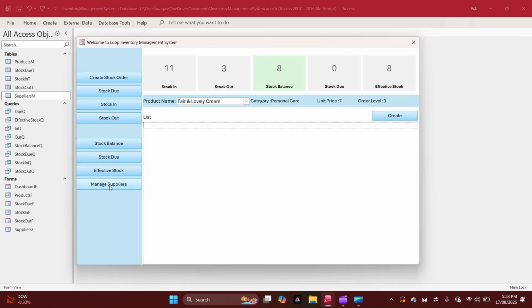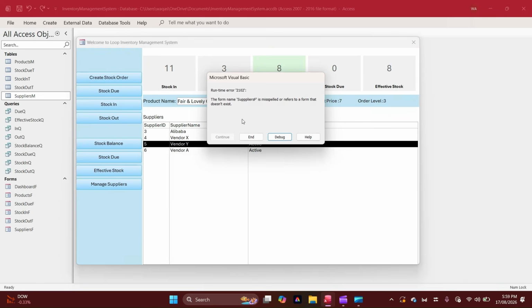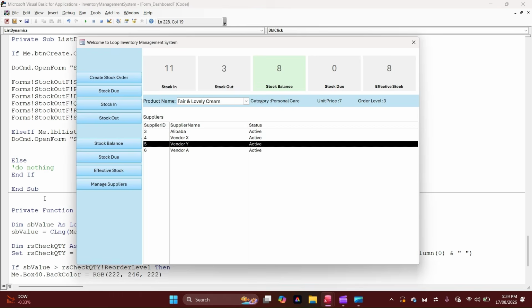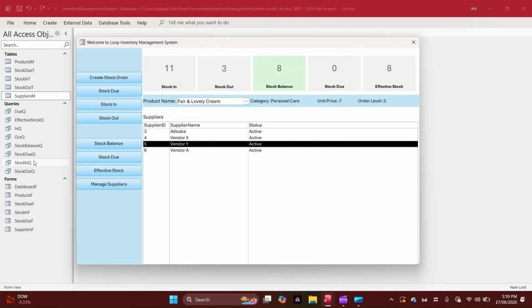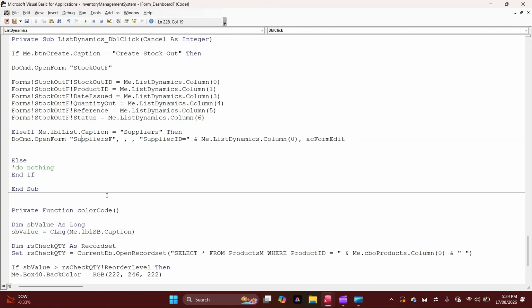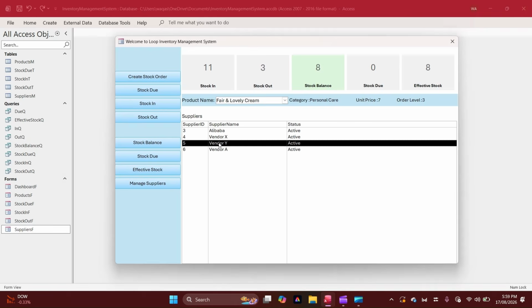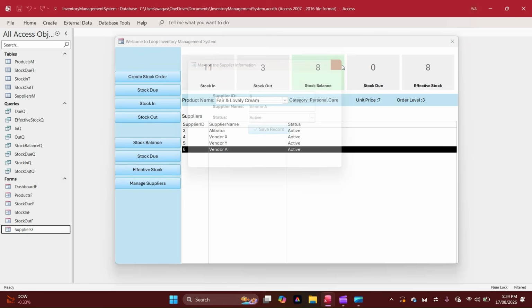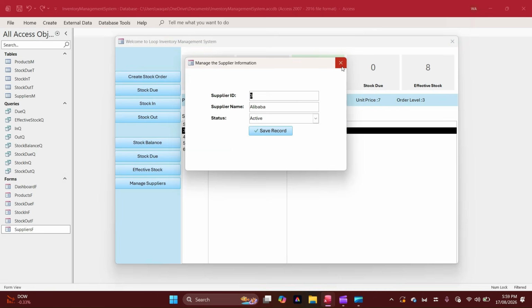So now let's click on manage suppliers, no, and if we double click on vendor Y, we get an error. Okay, so that means, oh, that's 3 times B. Oh no, that's not the name of the form. Okay, let's copy the form name actually, so we are not making another mistake. So let's copy that, we go back. Yeah, I think it's correct now. Great, now let's double click, and there you have it, vendor Y and then vendor A, and then Alibaba. All right. So this thing is working.